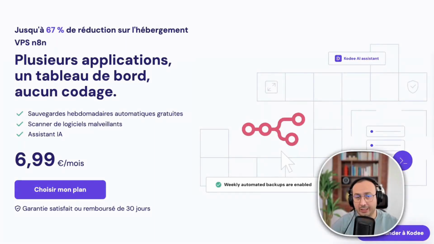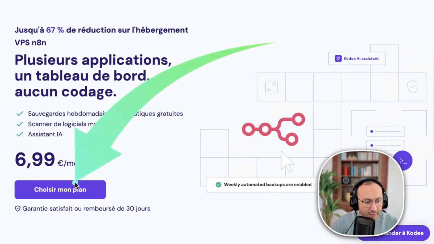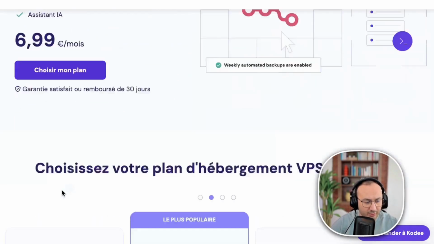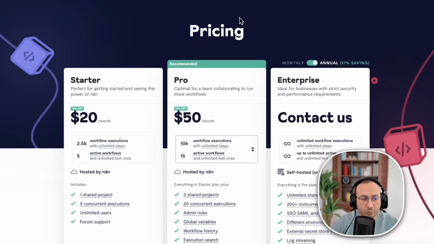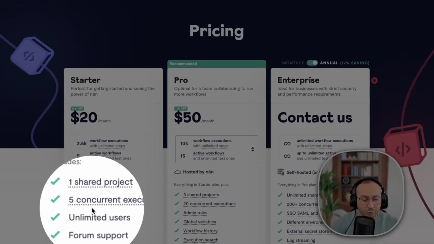To configure n8n on an external server, like Hostinger, we will choose our plan here. You will see that in terms of plans, they are much more interesting compared to the price offered on n8n. Regarding the official prices, it starts at $20. And you will see the possibility of just doing a shared project and 5 concurrent executions of your process or workflow.